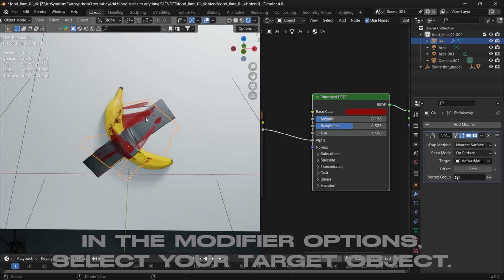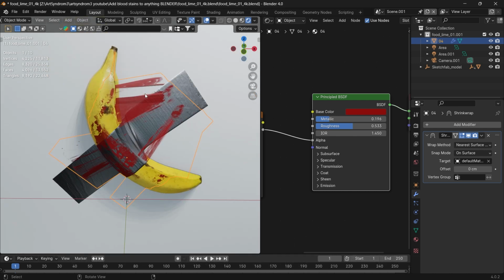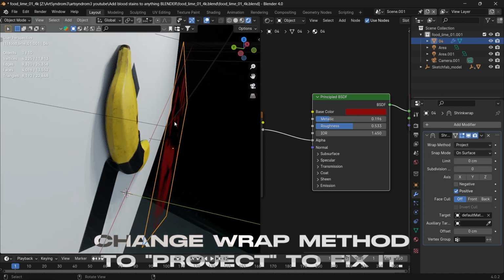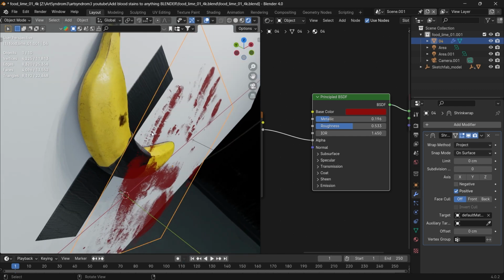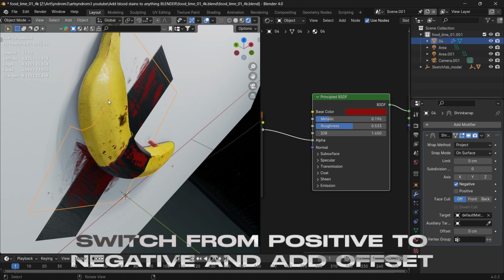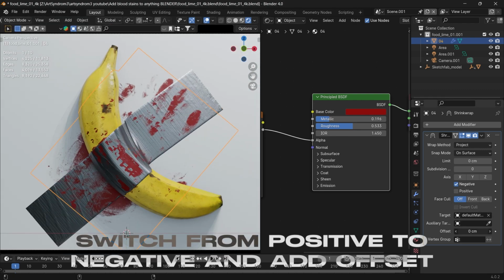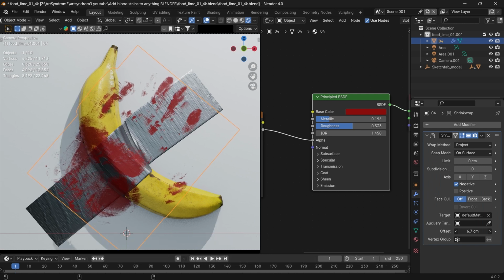Right now it's not working properly because there are multiple objects in our single mesh, so to fix that just go to the wrap method and change it to project. Finally, the last step to do is we switch from positive to negative in the modifier settings and just add a little bit of offset to the texture as well so it appears on top of our 3D object.